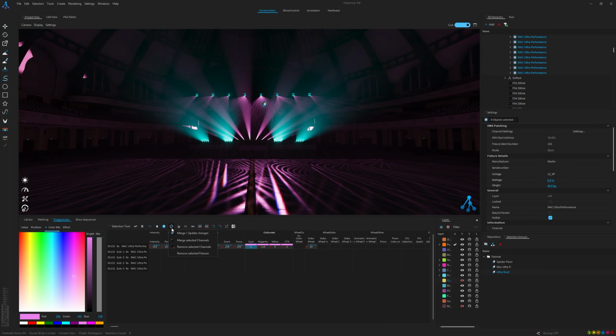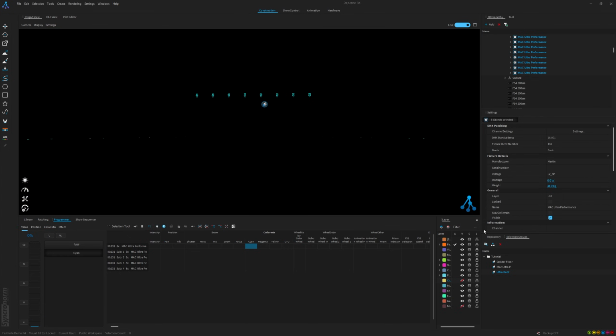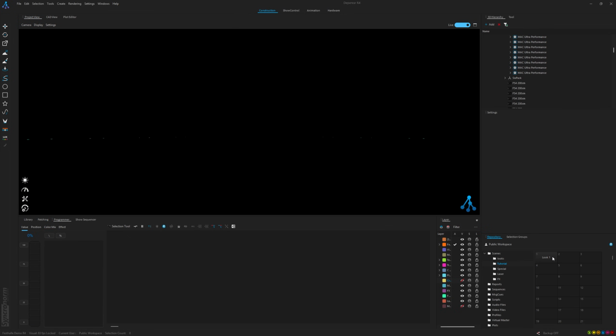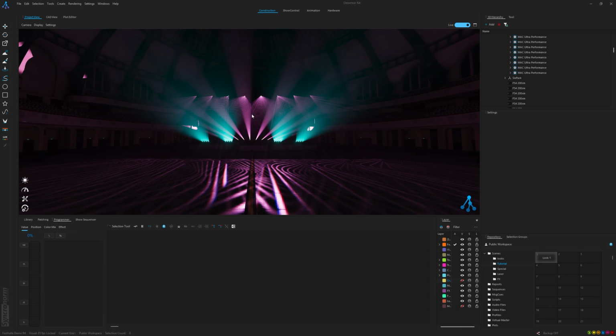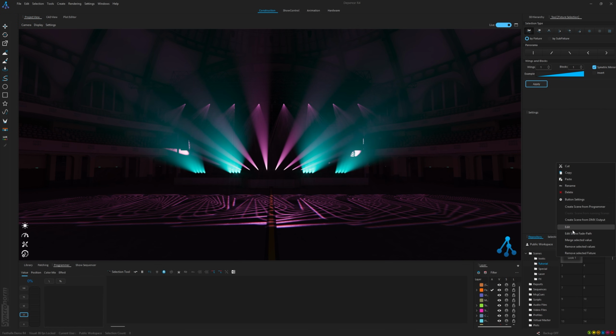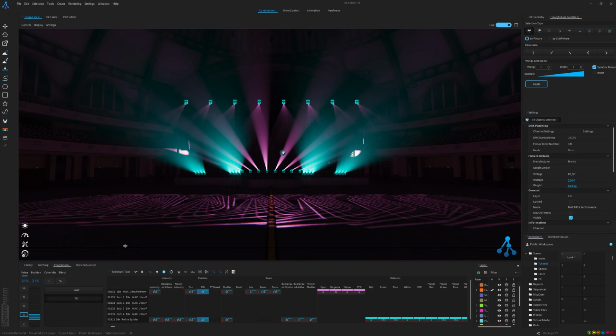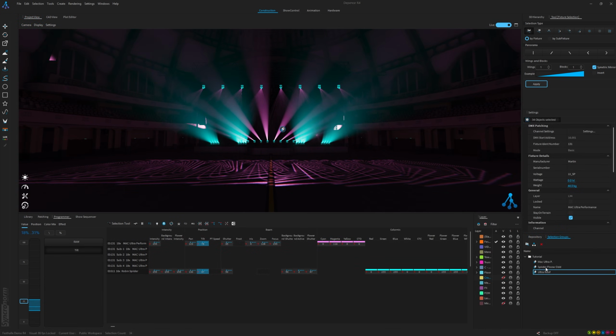We can now say merge update changes, clear out, and activate look1 again. Now we see that we have changed the color of our Mac Ultra Performance in the roof. Let's edit look1 one more time. Right click, edit. And now let's only choose our spider group.